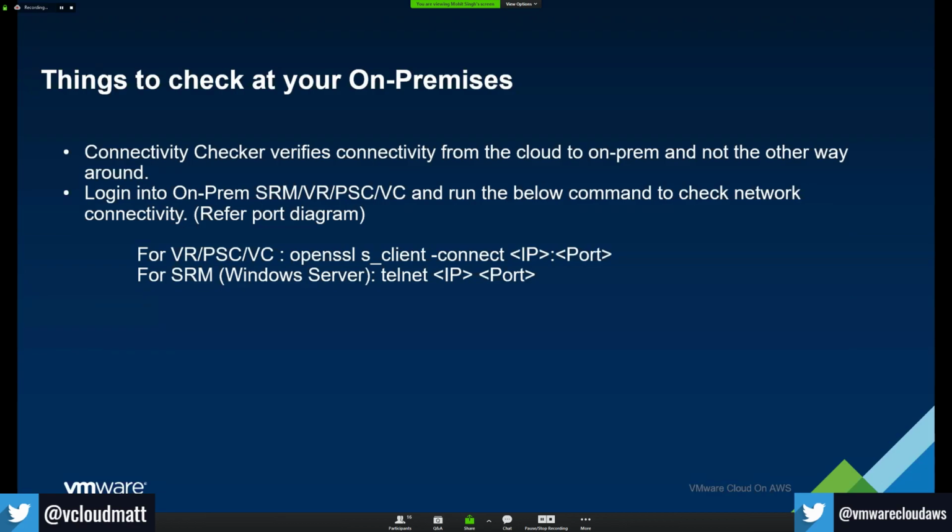So the connectivity checker would only verify connectivity from the cloud to the on-prem and not the other way around. To check network connectivity from on-prem to the cloud, you need to log in to your on-prem SRM server, your vSphere Replication server, and your vCenter, and then run commands to verify port connectivity. These two commands can be used: OpenSSL and Telnet for Windows Server. You can use the network port diagram as a reference and then test out all those connectivities.